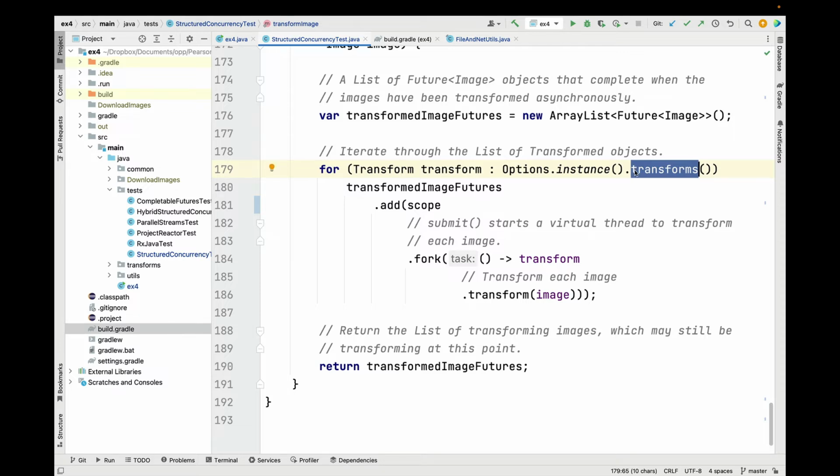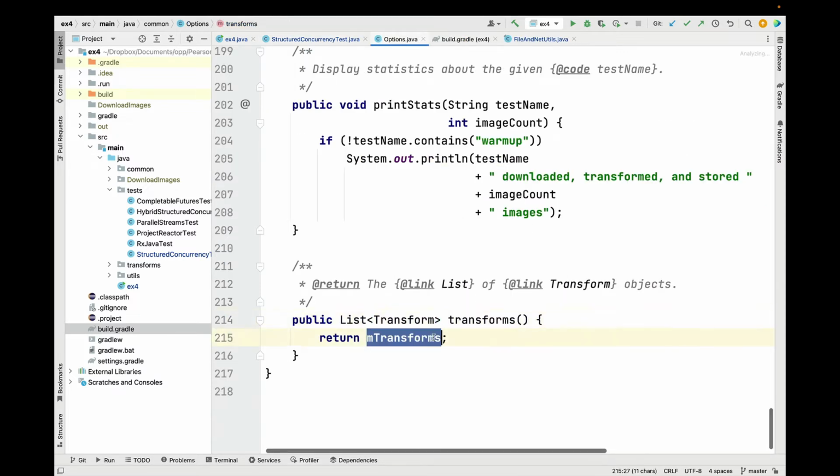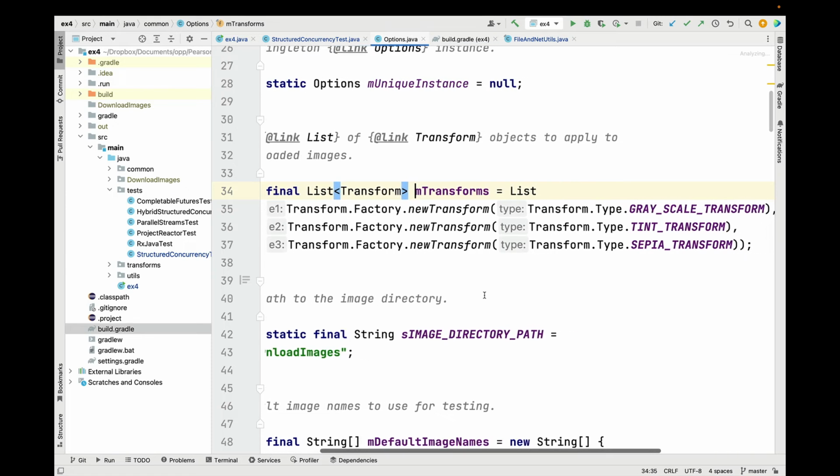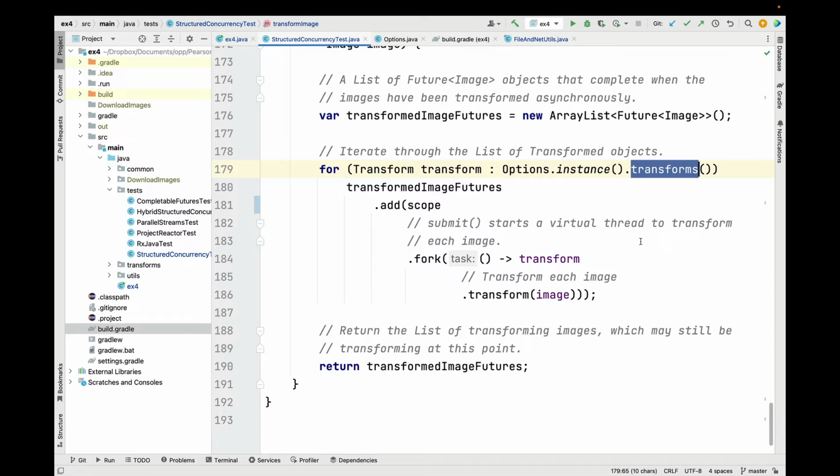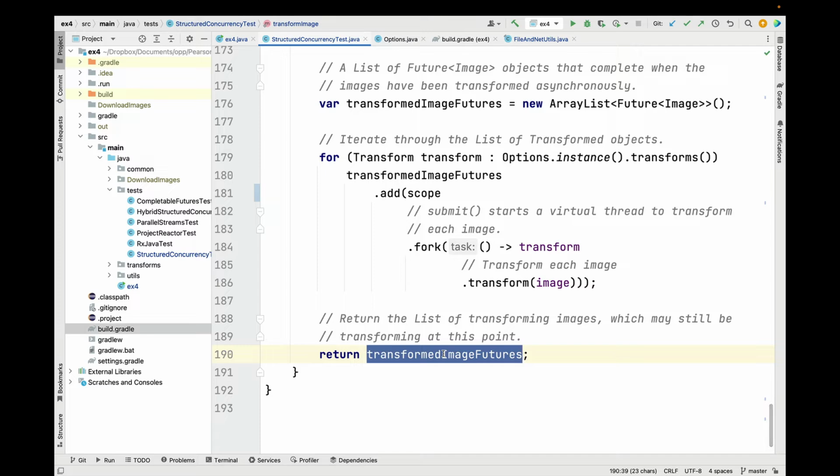And we've got several different transforms that we have here. The transforms we've got are basically the grayscale transform, the tint transform, and the sepia transform. So we iterate through each of those, and we go ahead and fork off another virtual thread to transform that image. And transform will simply go ahead and apply the image transform to the image, which will create a transformed image, and that will get added to the transformed image futures local variable. And after this loop is done, we go ahead and return the transformed image futures back to the caller.